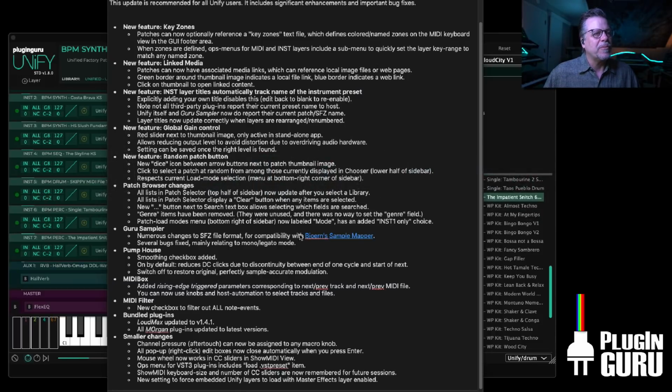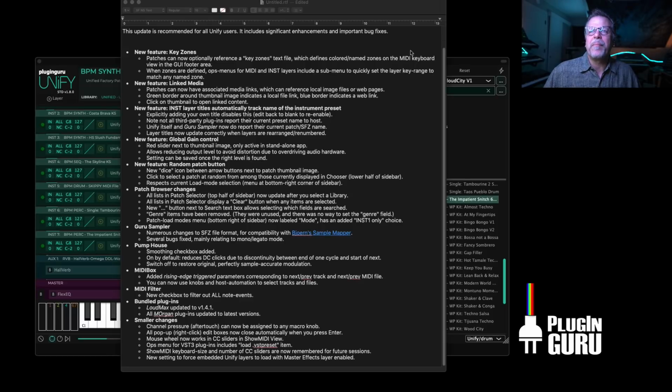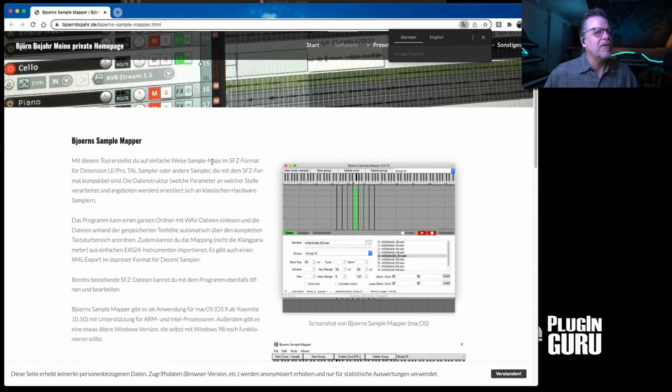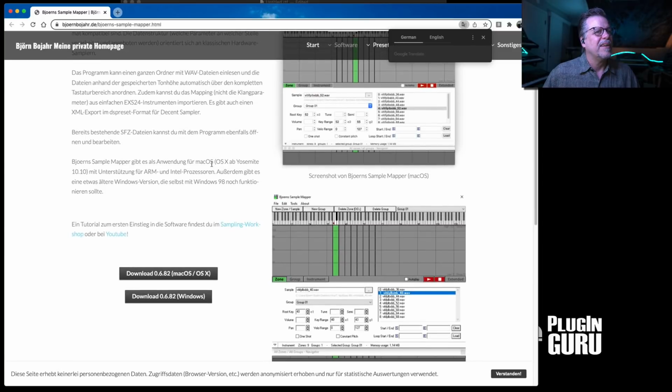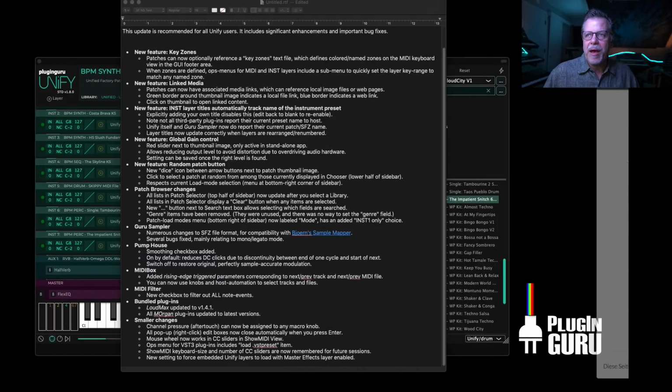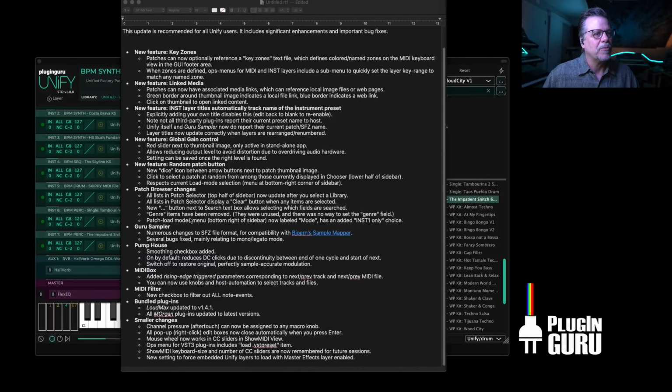Guru Sampler, we did some changes. There's a gentleman that has some sample editing tools you can find more information about in our forums, or go to sample mapping stuff. It's on this page right here. He has made things with Unify formats so that it will work for Unify. And so you can download for Windows or Mac and build sample maps now that you put into Unify. Really cool. Pump House, we added a little smooth button because sometimes it's so sample accurate that it has a little bit of a click. So you can get rid of that now.